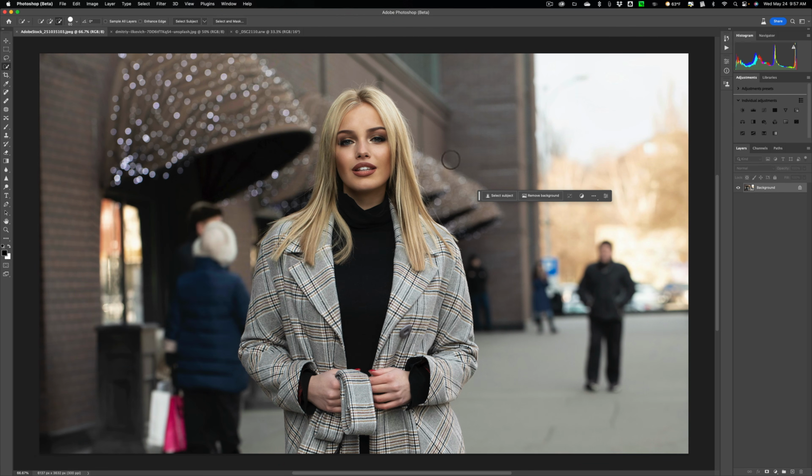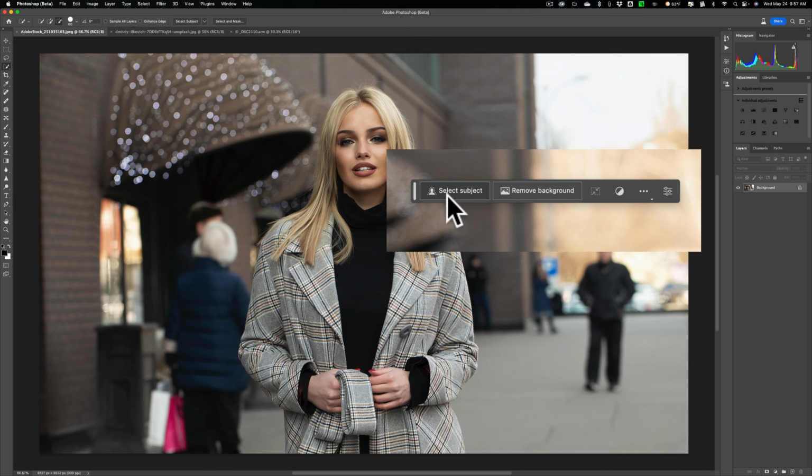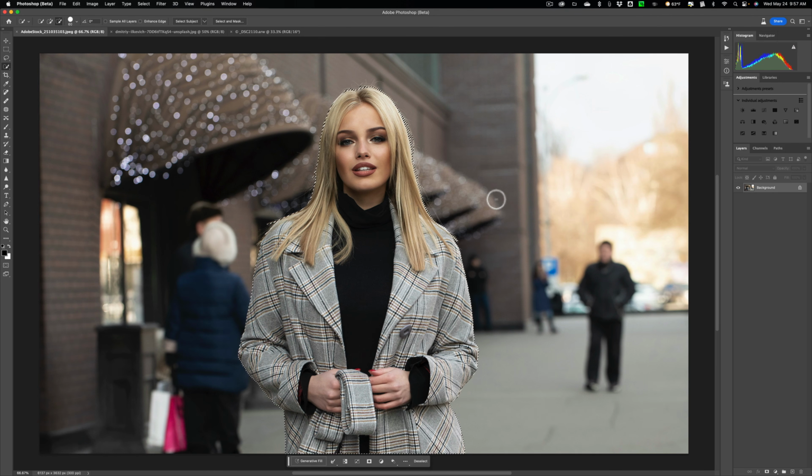Now, with the contextual taskbar, you could do some things, like you could select the subject. And the way Generative Fill works is you select something in the image, and then it will fill it in. It will generate something through AI to fill in that area. For example, let's select the subject. And it's selecting our model. Now, I've done this 2 times before I decided to make this video. The first time I did this, it worked wonderfully. The second time I did it, doing the exact same steps, it worked horribly. So I have no idea what's going to happen here.